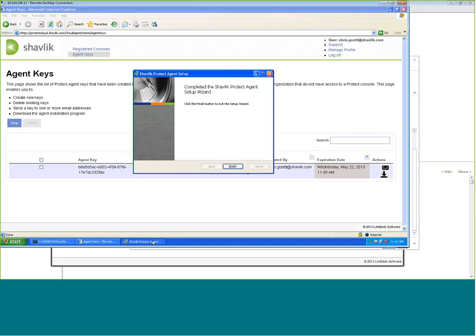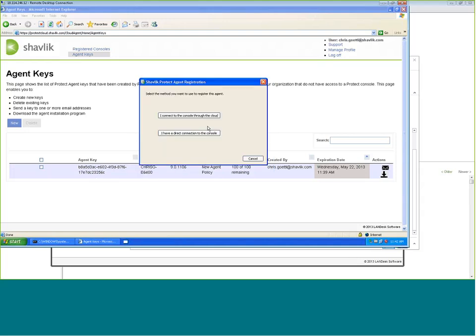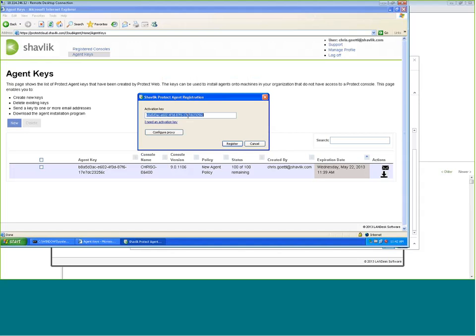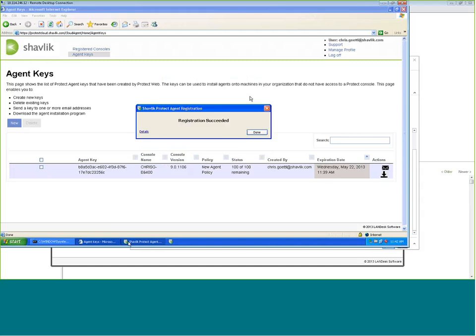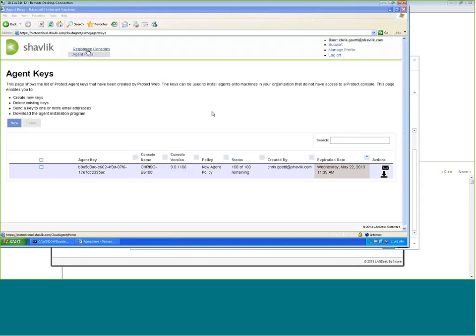When it gets to the point where it needs to register, my setup is complete, I click Finish, and now it's going to register. It's going to ask me if I'm going to register through the cloud or through a console. In this case, I'm going to pick through the cloud. My key is already pasted in there because I have it copied to the clipboard, and I'm going to click Register. Okay, my registration succeeded.